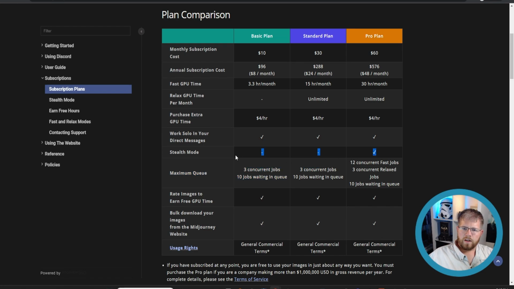You get this thing here called stealth mode, which is only available in the Pro plan, and that will allow you to get full privacy on your images so they are not widely available for anyone to see, and only you can see them. I personally use this plan mostly because with the current state of image copyright for AI images, you cannot have a copyright on an AI generated image.